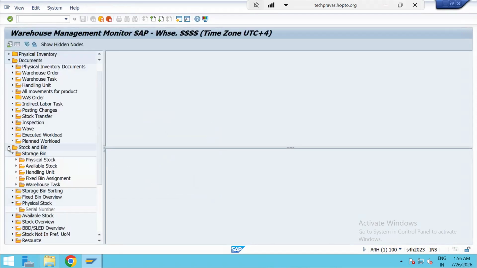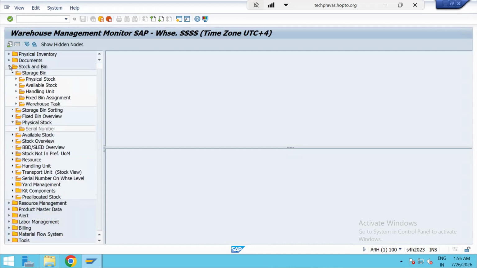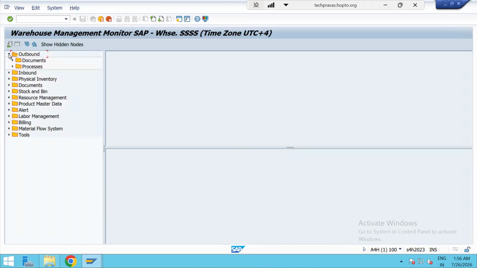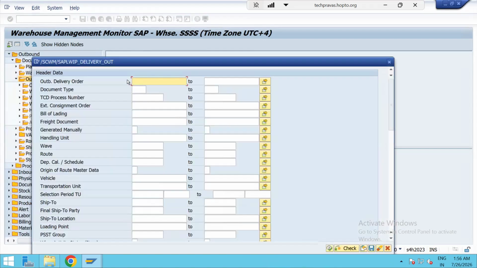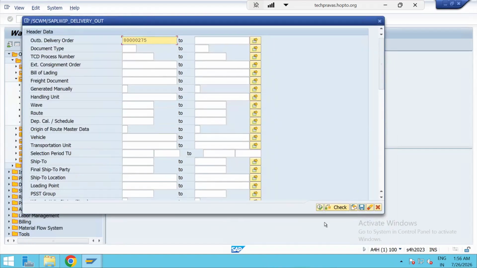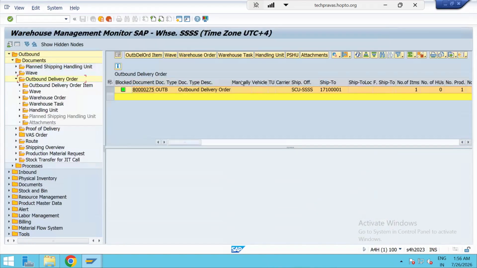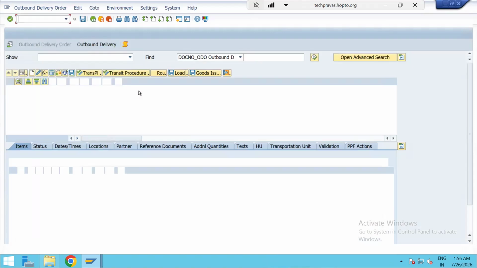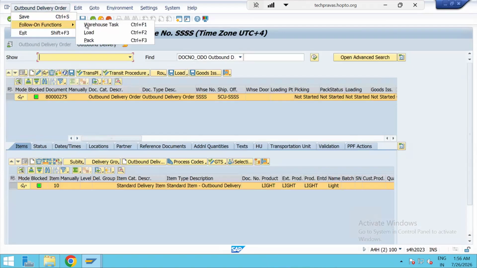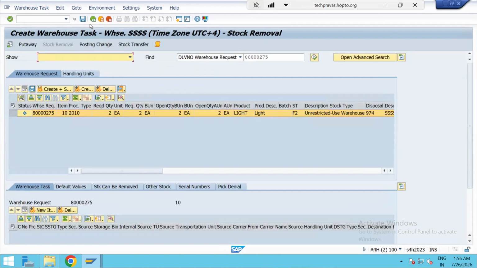Auto creation I switched off, na? Yes, last week. Auto creation of wave. I think I have switched it off. Okay, no problem. Even if it is not created, not an issue. If I click on wave, nothing is there. Fine. So what I'll do, I'll go to the outbound delivery and we'll create the task manually.